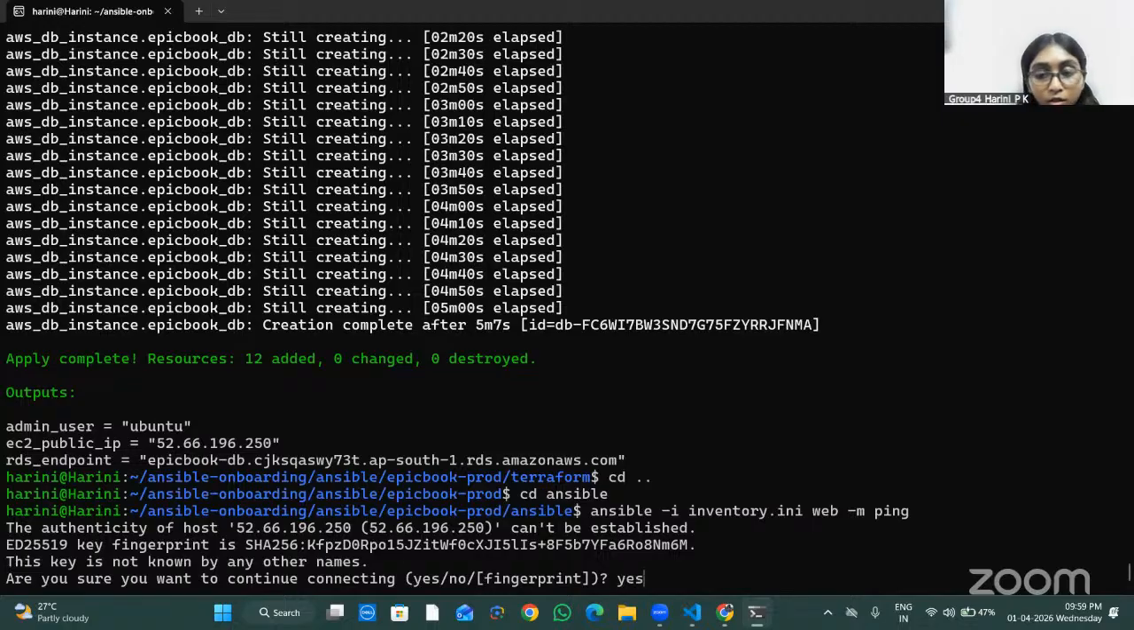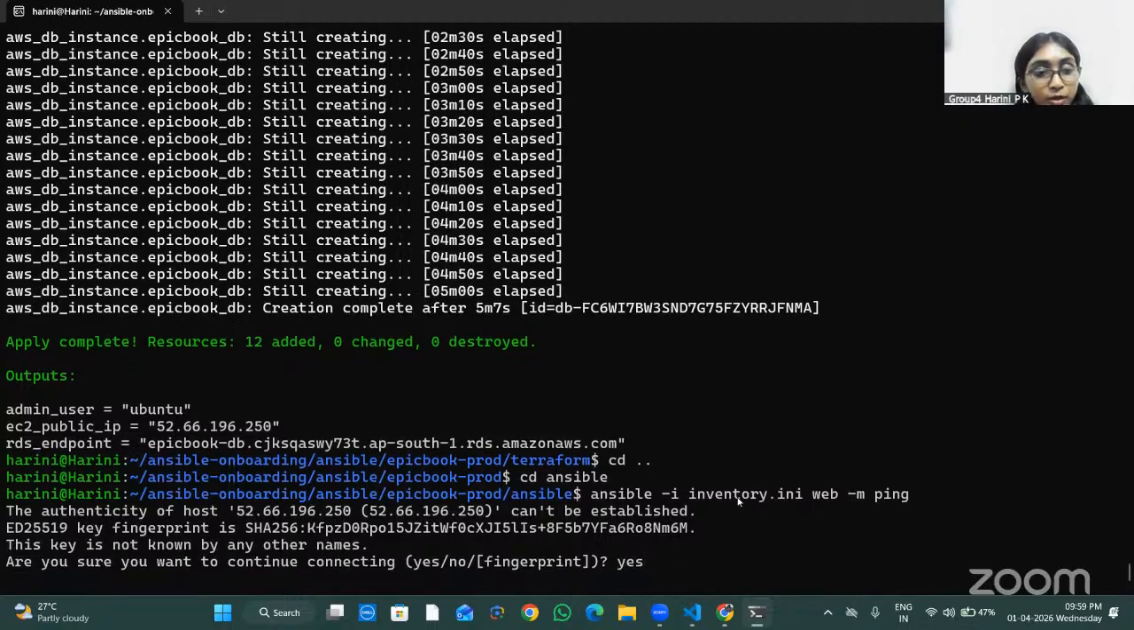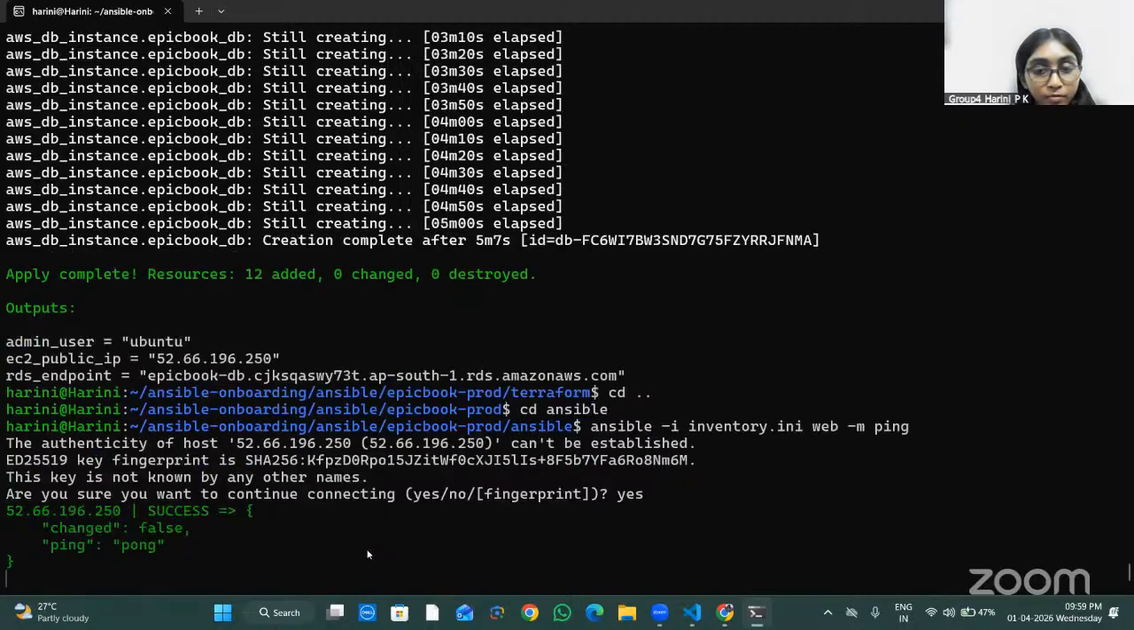Okay, it is asking for our fingerprint. It is as normal. Okay, it's good that we got the message as success. It means our Ansible is able to connect with our VM. And also we can check our SSH.